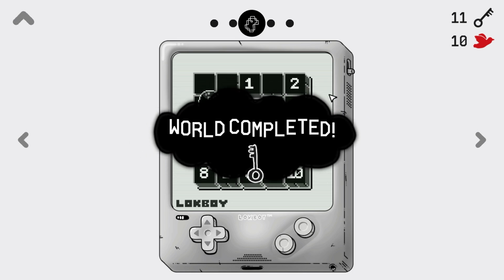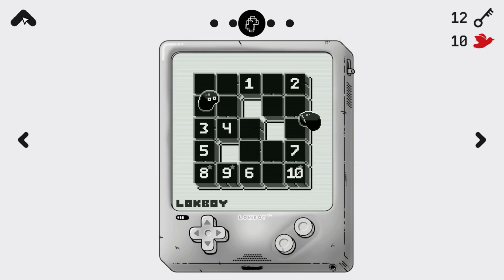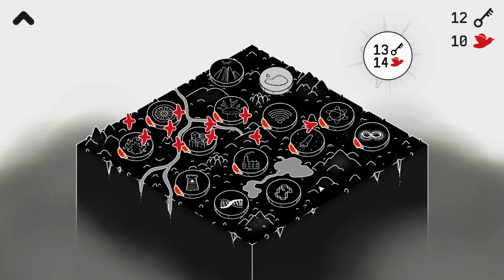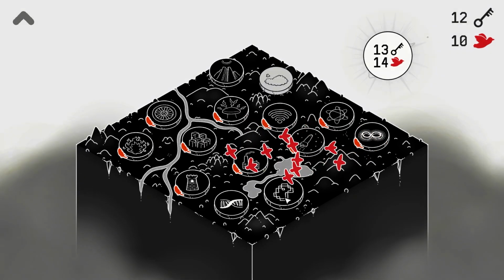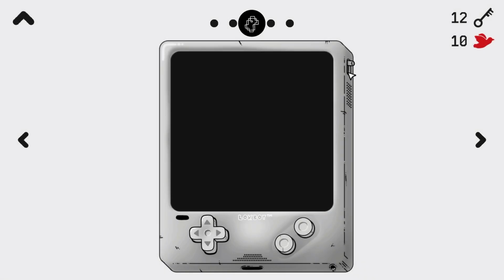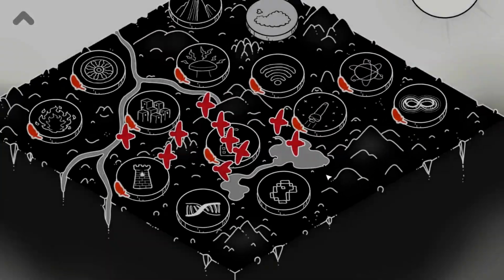They're all so simple, except for that one I got stuck on forever. I'm never gonna not bring that up. Okay. Lock boy complete. Turn it off. Don't want to waste any battery.